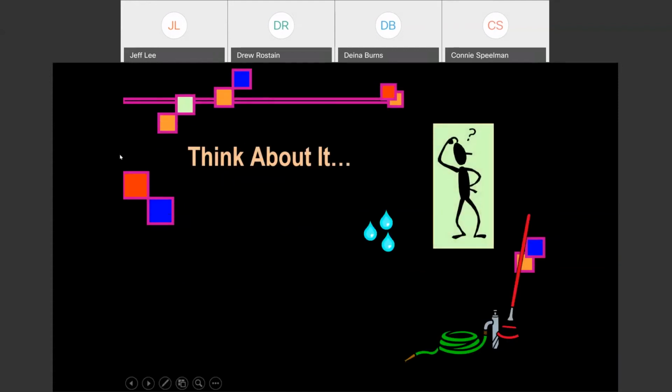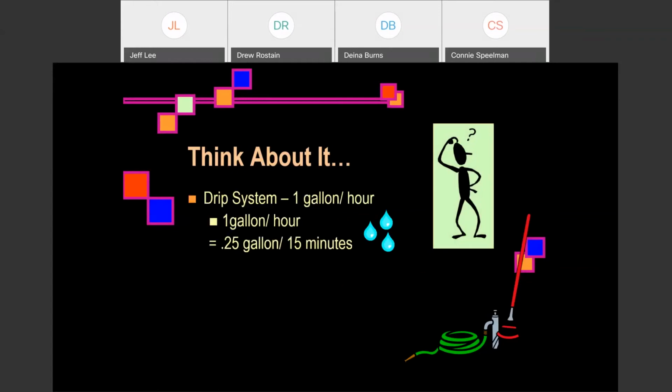Now, one thing to think about: we see these runtimes in drip irrigation systems when we go out and inspect them, and it's very common for us to see 15-minute runtimes. If you've got a 1 gallon per hour emitter that's actually putting out 1 gallon of water per hour, and you only run it for 15 minutes, you've given that plant a quart of water.